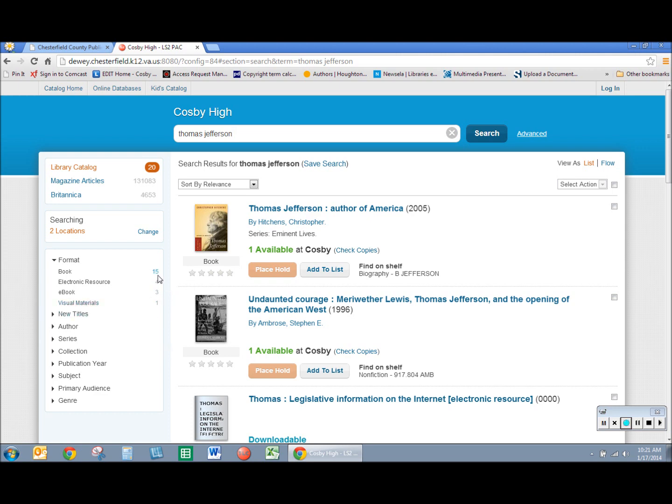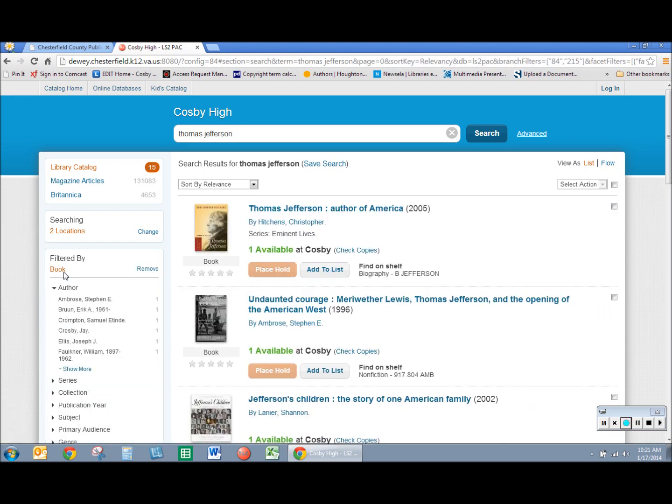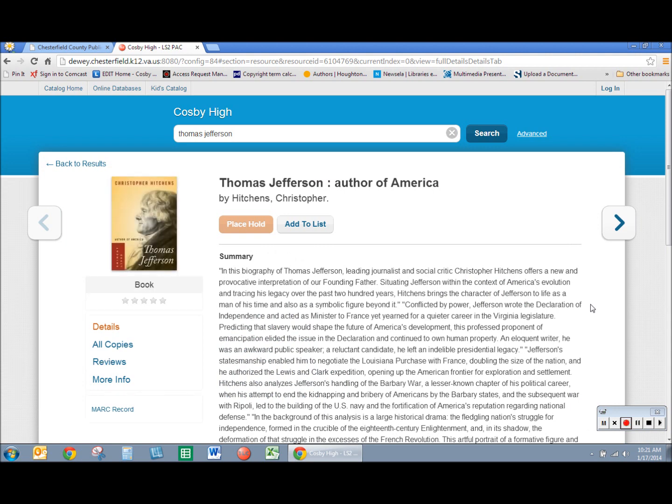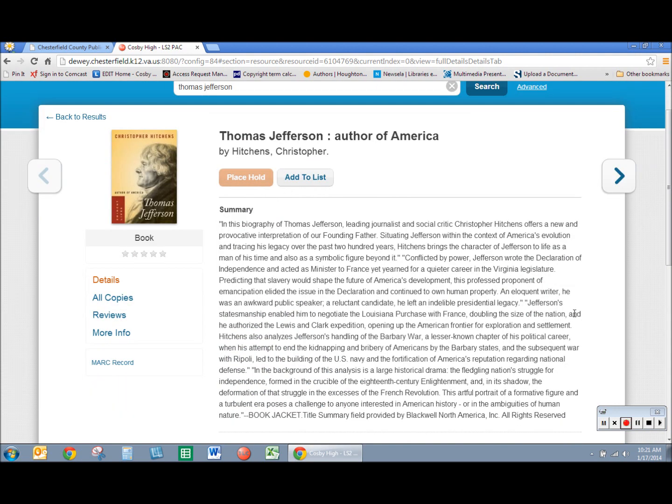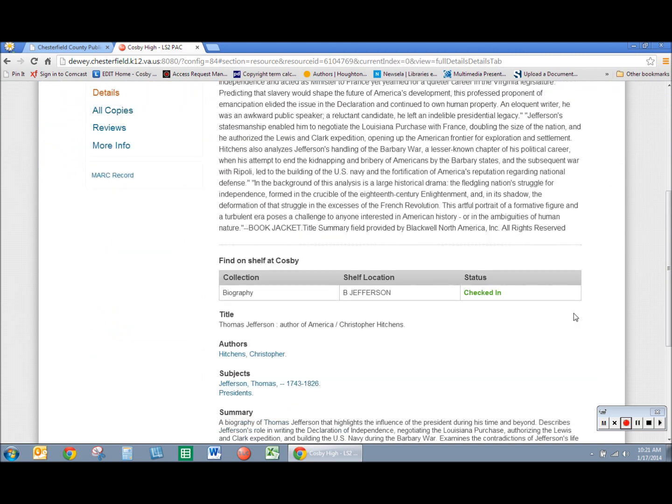Now I just want to look at the books first, so I'm going to click on this book. Each of these books are part of our library catalog. I want to look at this a little bit more closely, so I'm going to click on the first one there. This gives a summary of the contents of the book. It also tells whether it's checked in or checked out down here, and its shelf location.